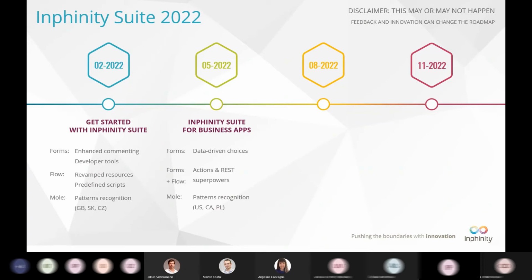And as I mentioned, when it comes to Infinity Mole, we will keep working on the pattern recognition. In August, in the summer, you can look forward to Infinity Suite for everyone. This is going to be the time of the year where we are going to introduce the lightweight version of Infinity Forms alongside the new management system for Infinity Forms on SaaS.